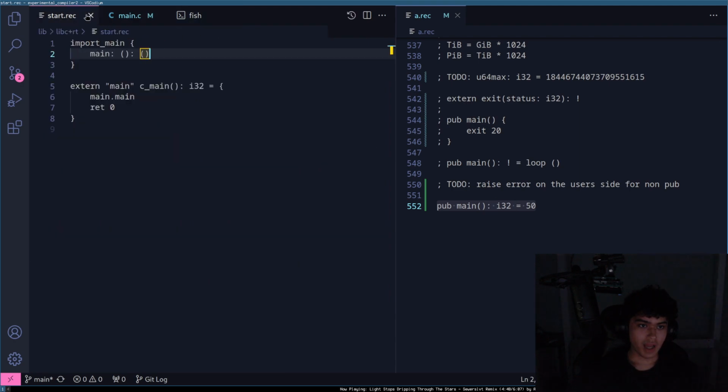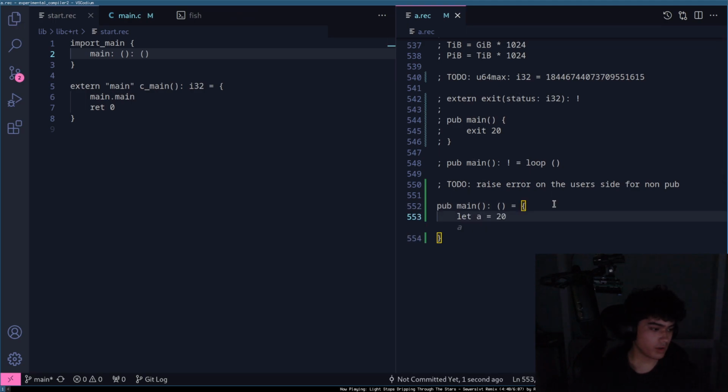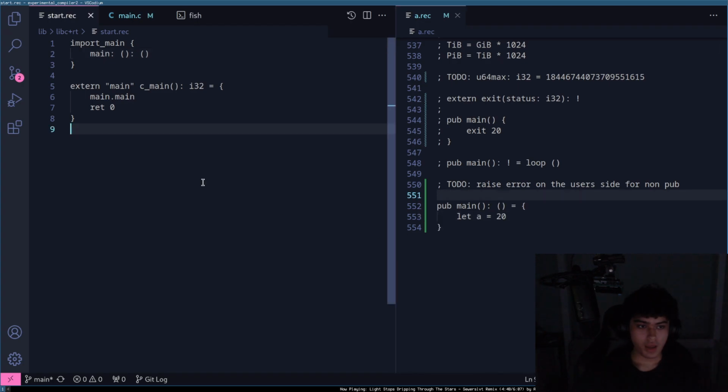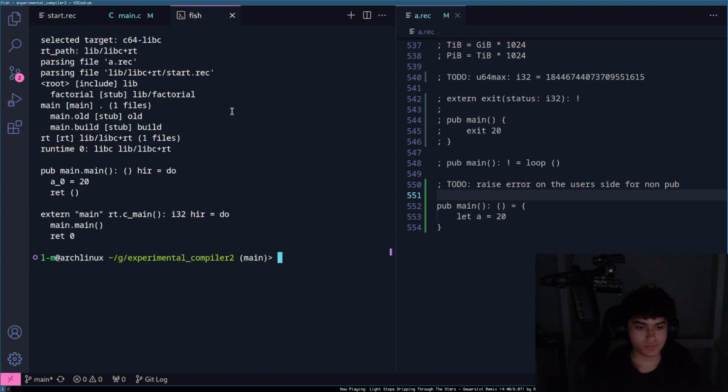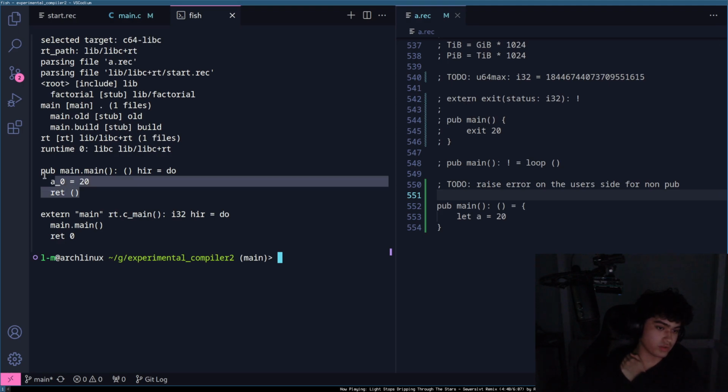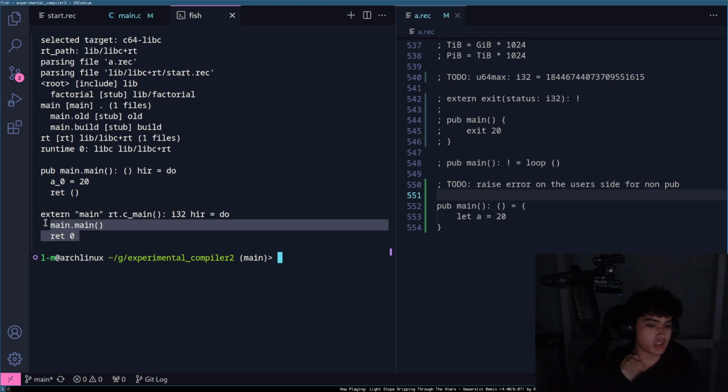All right, so let's just comply with this interface. Let's make it return nothing. And we'll just do like let A, something in here, and call it. All right, so it works. So we'll end up with this: pub main.main, A0 equals 20, and just return nothing. And the runtime function, rt.cmain, just calls main.main.